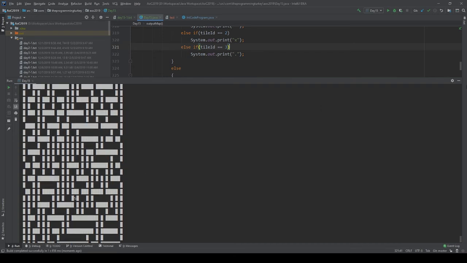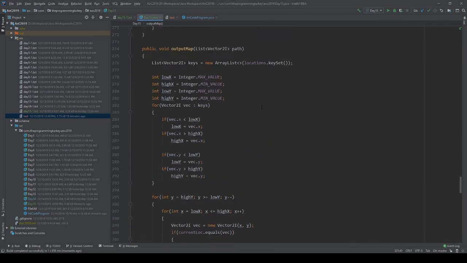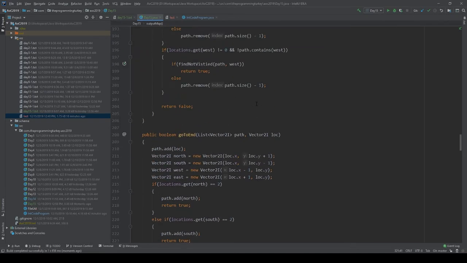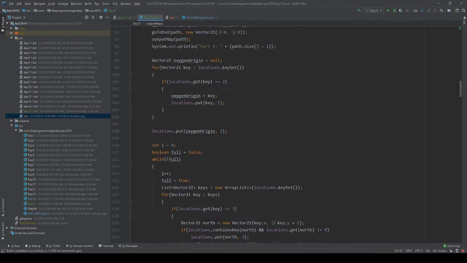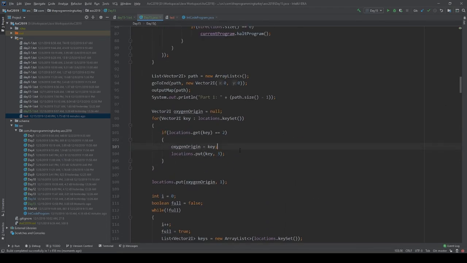Well, there's the issue. There's nothing. Oh, we didn't start. Hold on. I forgot to start where the oxygen goes. Sorry, instead of setting this to 1, put it to a 3. That way it starts it.